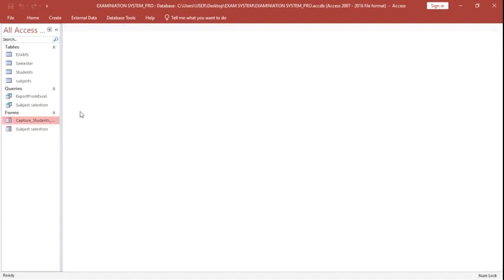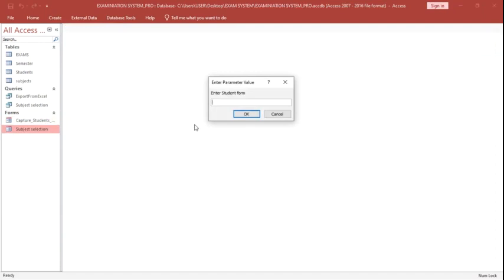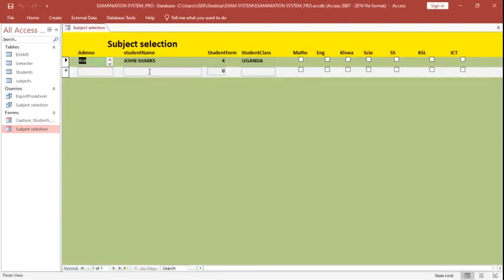So guys, if I cross that one, go to subject selection, I just go to form 4 Uganda. You see now I have John Sharks, form 4 Uganda. Now I can choose the subjects for him, the subjects he is doing. This one is selectional, like that. You either take ICT or sign language. So you see now the system is differentiating between the classes, that is for Uganda or form 4 Kenya.